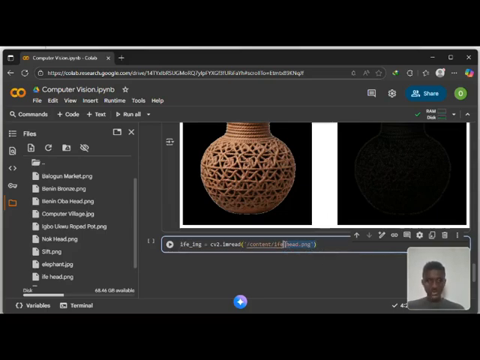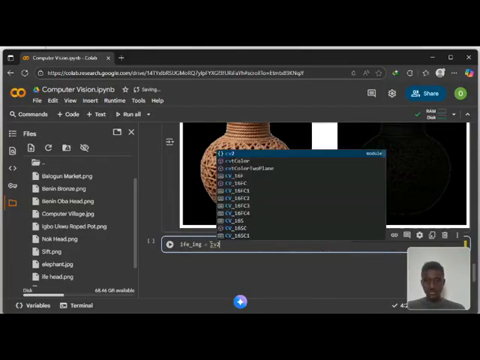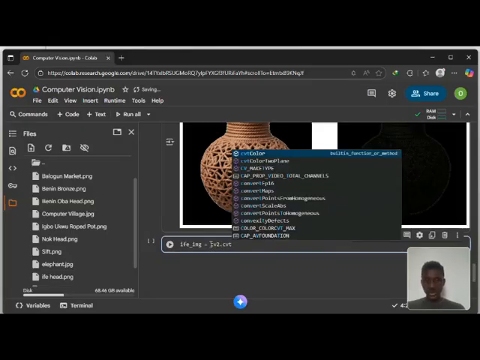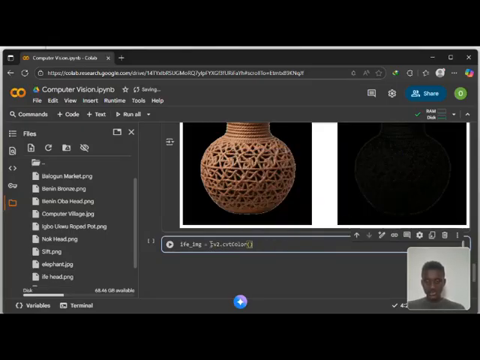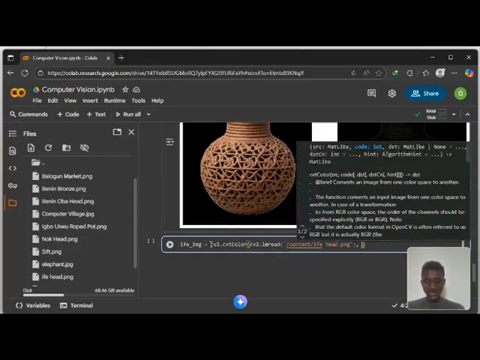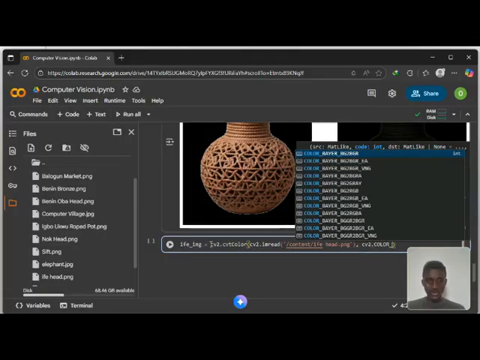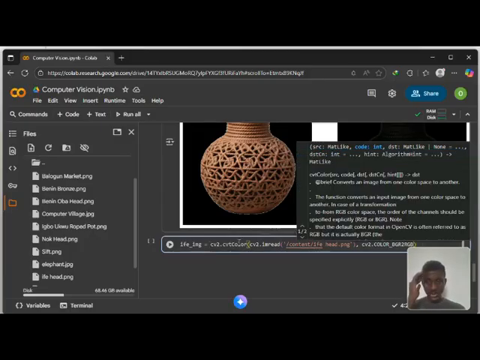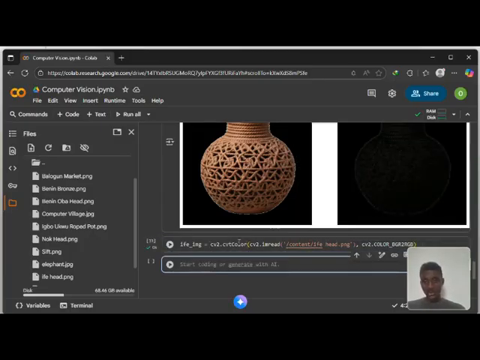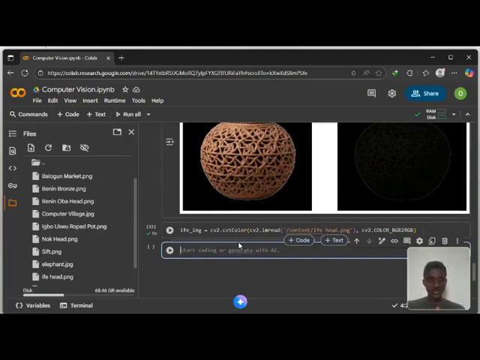Okay, we need to convert it to grayscale. To make that easy, we use cv2.cvtColor, then cv2.COLOR_BGR2GRAY. So we are cool to go. Good. We've been able to bring in our image and present it in a grayscale format.